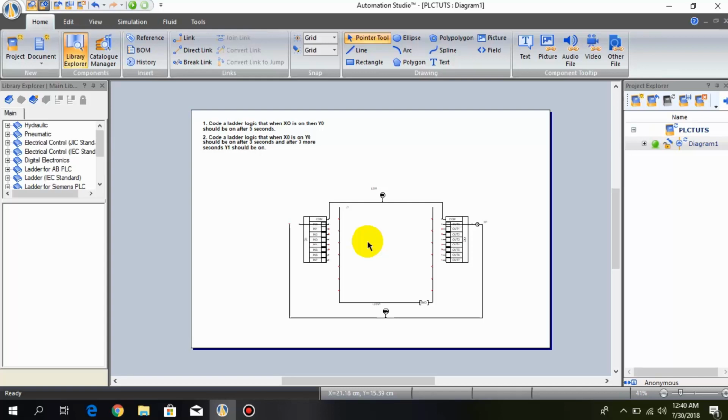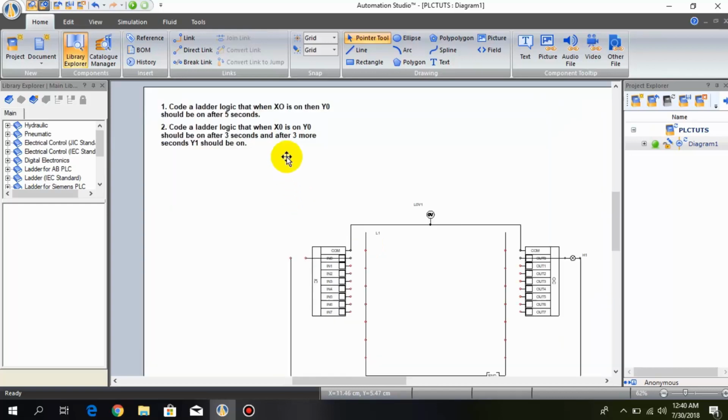As you know, timers are a special type of clock that are used to turn the output on or off at a particular time. So in this video we are going to start our first question related to timers. The first question: code a ladder logic so that when x0 is on, then y0 should be on after 5 seconds. So here we have to use a timer.